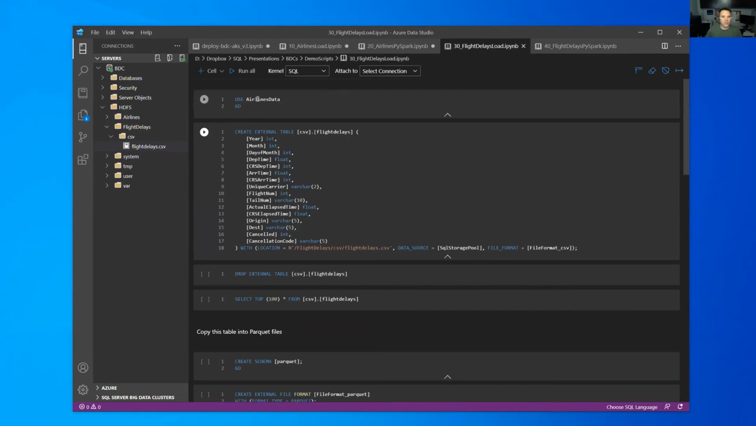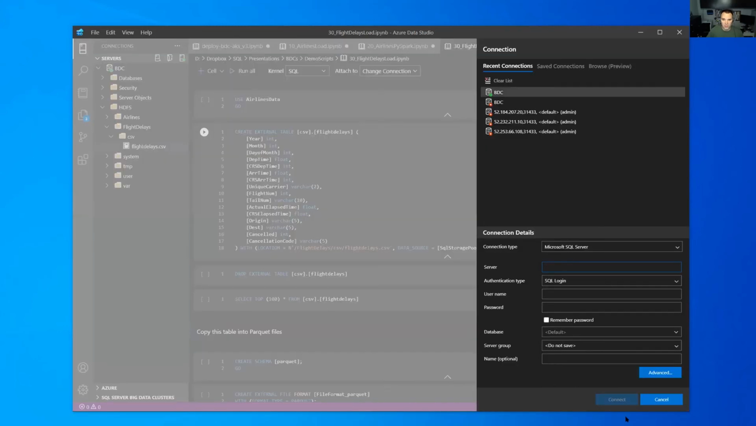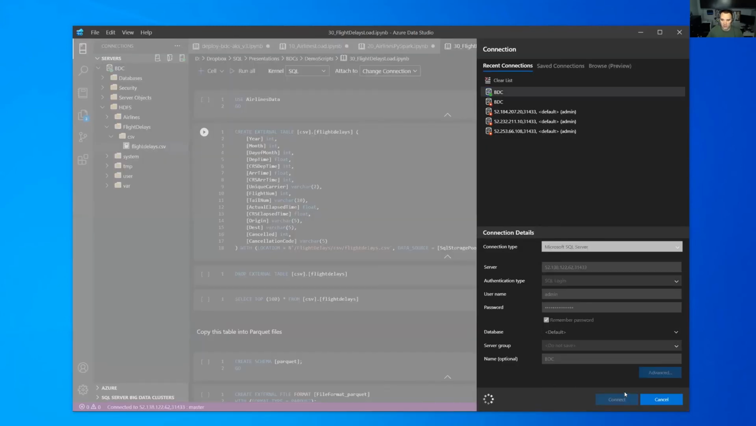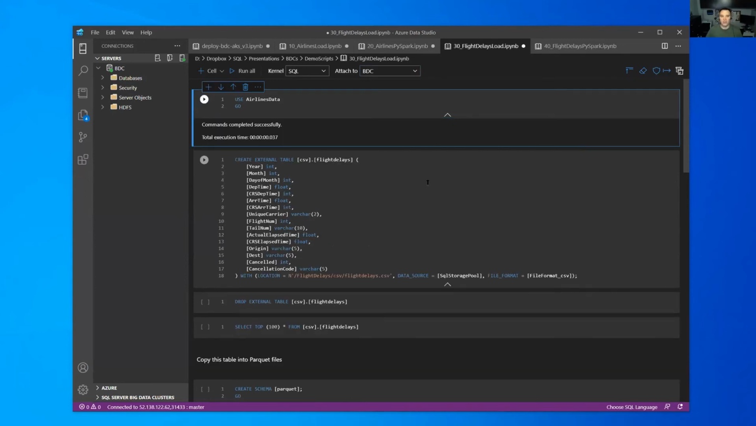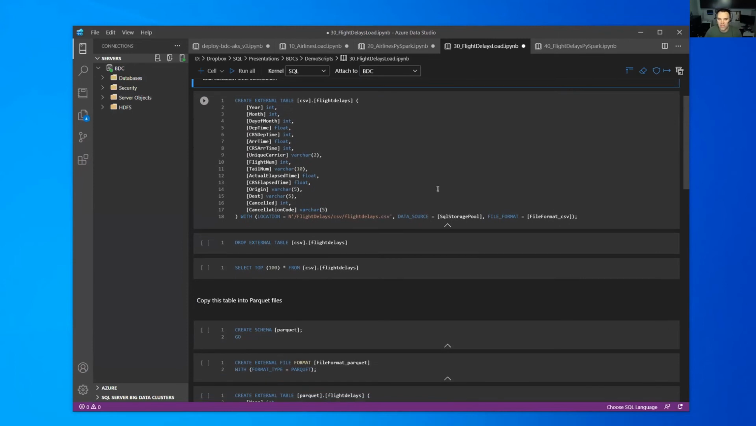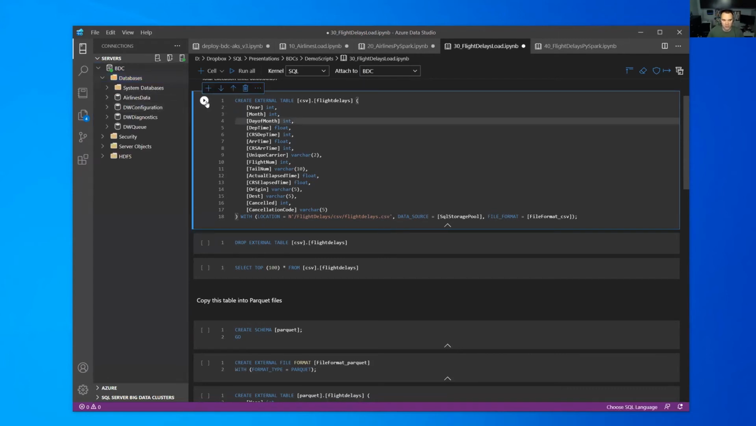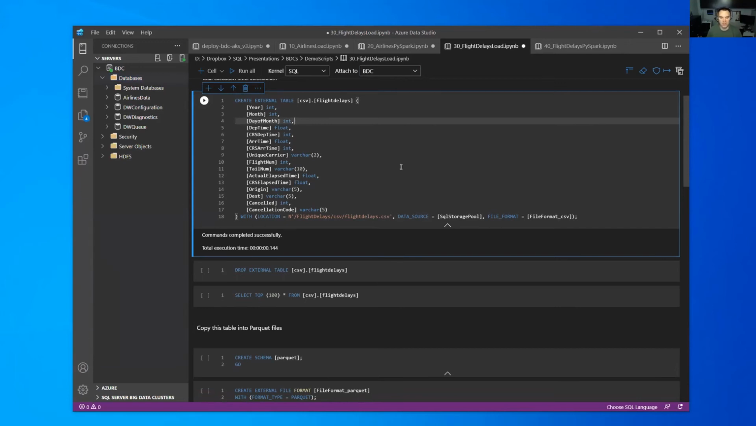Okay, so we're going to use our airlines data database again. And I need to connect this notebook to the BDC before I run anything so it doesn't error out. There we go. Connected to the airlines data database. So now I'm going to create another external table, just like I did before, for flight delays. I'm creating that, defining all my data types like I would any other SQL Server table, pointing it to that file, and I won't give you the time waster of working through a data type problem. Again, these should all be correct this time.